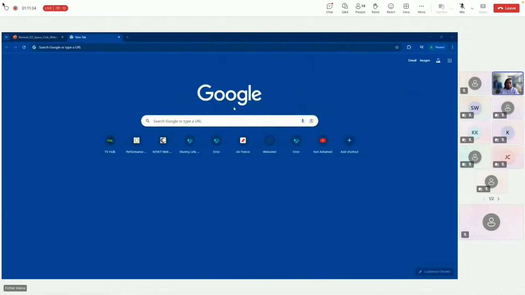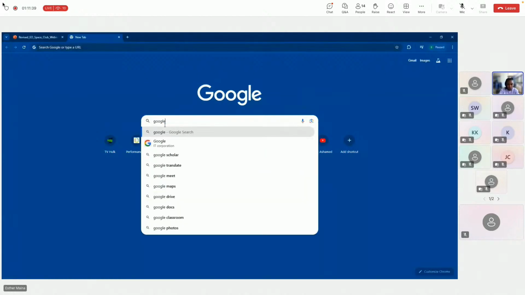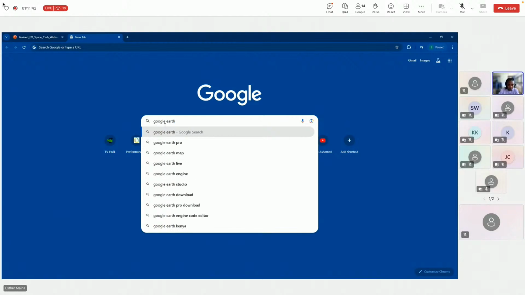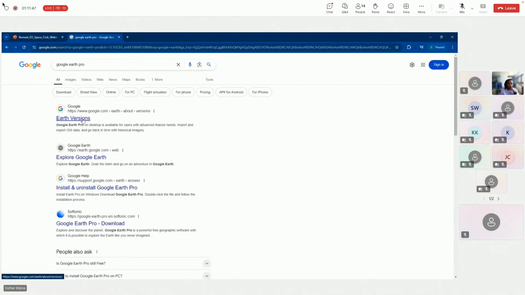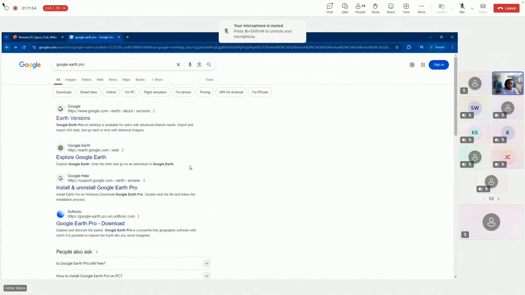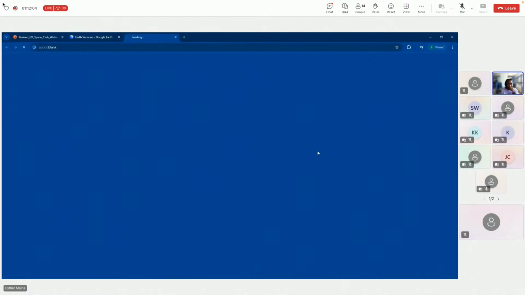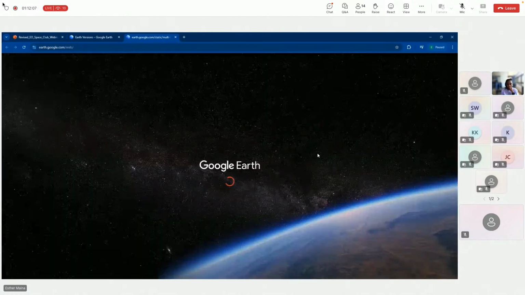Okay, so this is a browser. Just type Google Earth. So when you search, you will have these options. You click on the first one. It will lead you to this page here. You click on the launch app. Give it a few minutes to load.